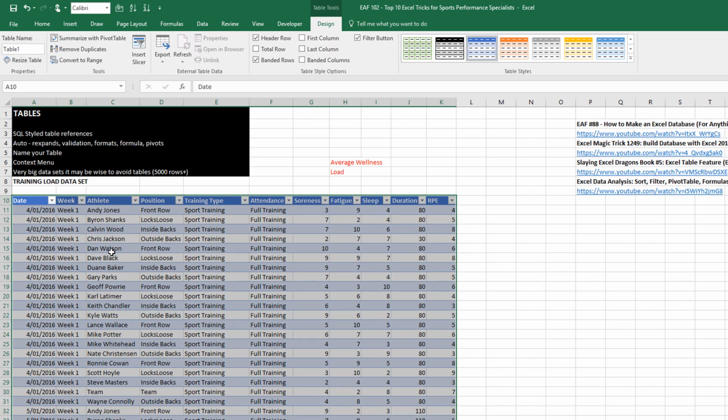It automatically provides a little format. You can change that like so. There's themes and all sorts, and you need to give it a name. I believe that this is really important. I always call my tables TBL and then some descriptive name. I'm just going to call it load.